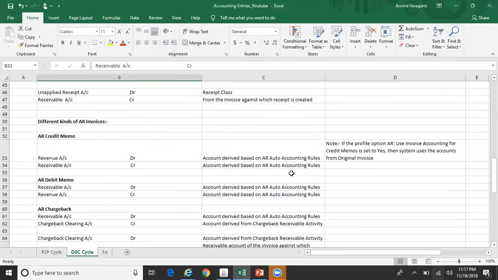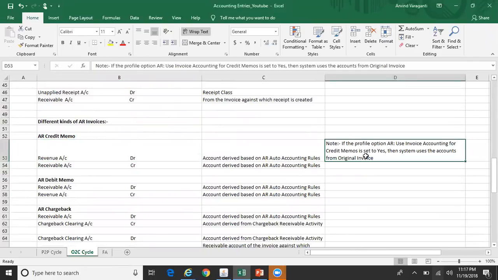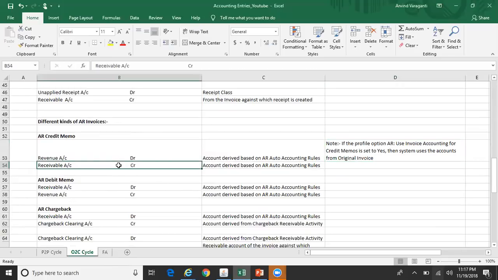Now coming back to the different kinds of AR transactions, we have already seen the normal invoice, and as far as the AR credit memo is concerned, your journal entry will be revenue account debit, receivable account credit. If the profile option AR use invoice accounting for credit memo is set to yes, then the system uses the accounts from the original invoice. So whatever receivable account was debited on the original invoice will be credited here, and whatever revenue account was credited when the original invoice was created will be debited here.